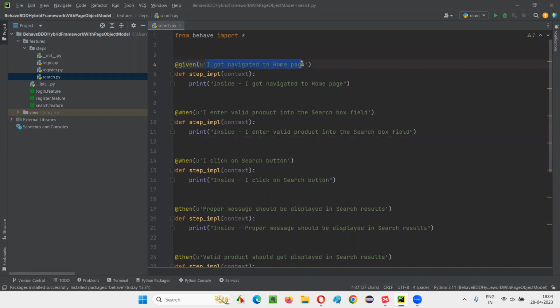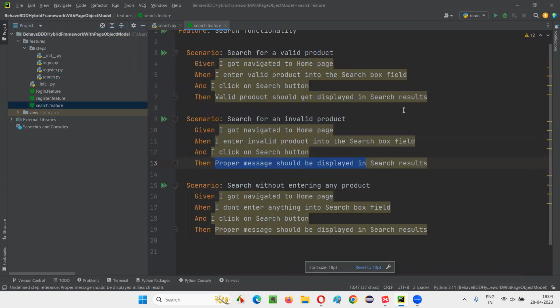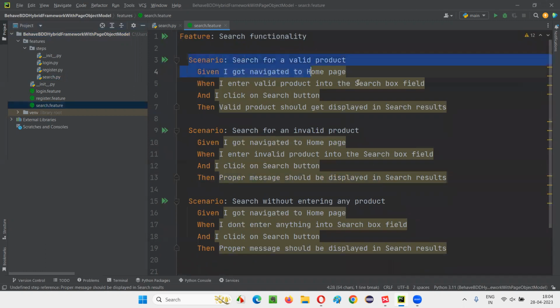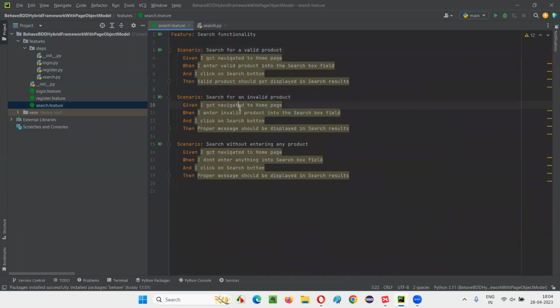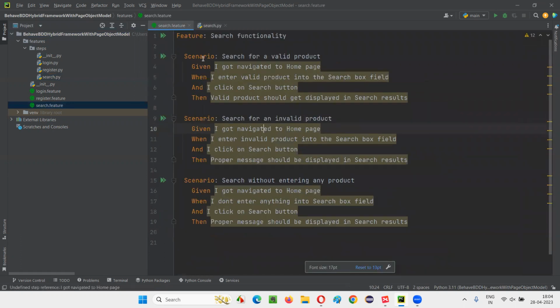So, I got navigated to home page. If you can open this feature file also, it will be good. So let's automate the first scenario, let me move this here so that it will be easy for us to refer. Search.feature first scenario, search for a valid product. And the first step is I got navigated to home page. Let's find it out.